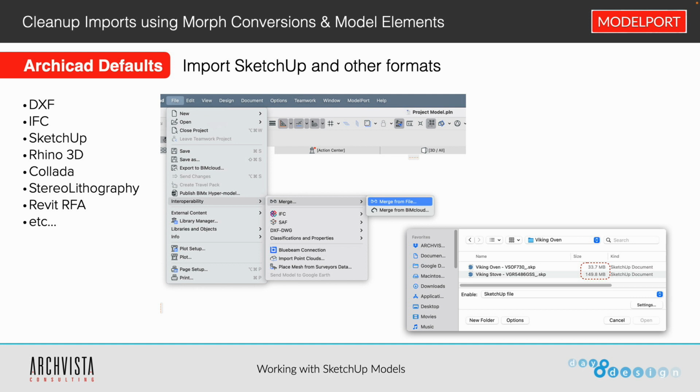The other thing I want to show you here is that when we go to merge that file and this dialog comes up, we've got two files in here. The first file is the one that we're going to use as the example here. That's the oven. But see the one below it? That's the stove. The stove is 149 megabytes. I mean, the oven's big enough. That's 33 megabytes. But the stove is 149 megabytes. That's huge. And if you can imagine, if you had, in a project, a bunch of these types of objects you downloaded from Viking and other sources that are just big, it can really start to create performance problems. And that's what we're trying to solve here.